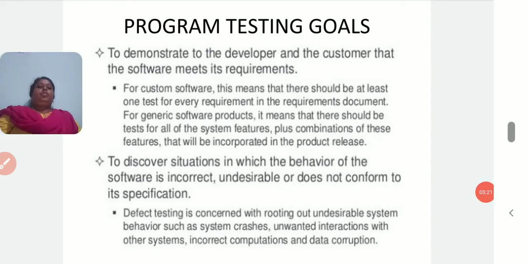To discover situations in which the behavior of the software is incorrect, undesirable, or does not conform to its specification. It is concerned with undesirable system behavior, such as system crashes, unwanted interaction with other systems, incorrect computation, and data corruption. Those are the program testing goals.